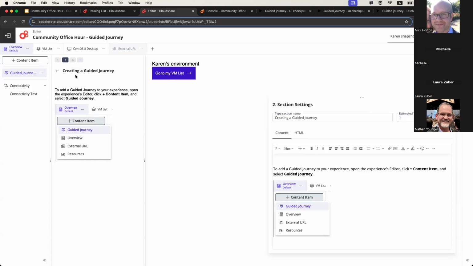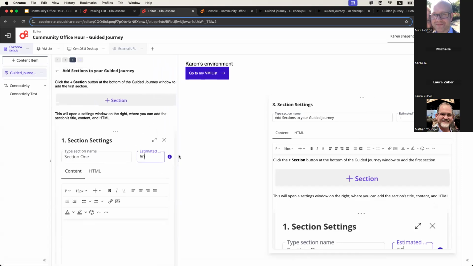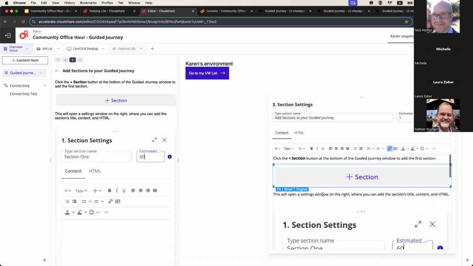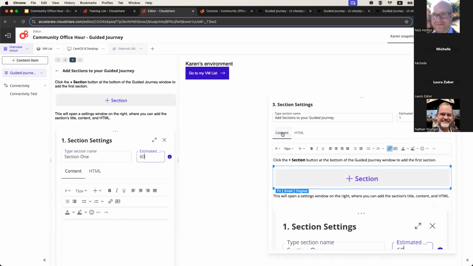For example, here I have instructions on how to create a new guided journey, and I also have another one on how you can add sections. It's worth mentioning that you can add different kinds of content. You can add text, of course, images. You can specify different sizes according to what you want. And you can add links, of course. Everything that works for our content types until now also works here.